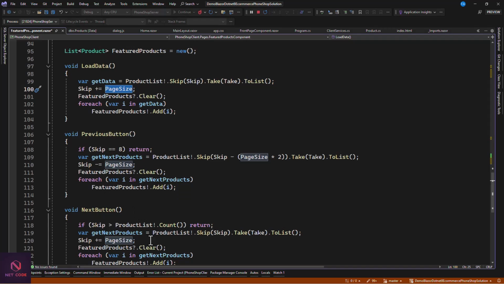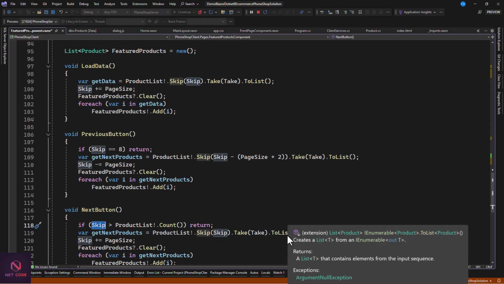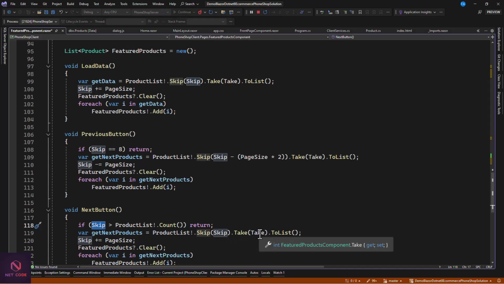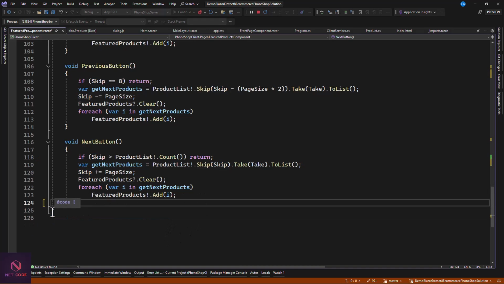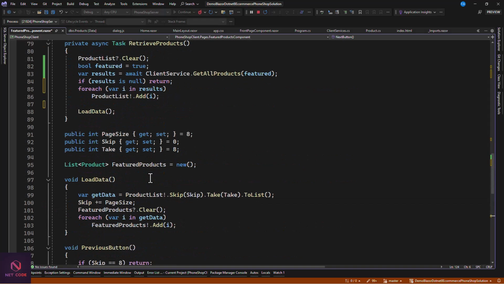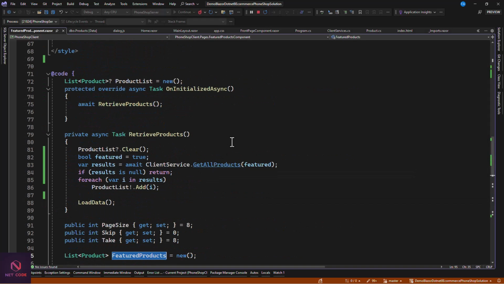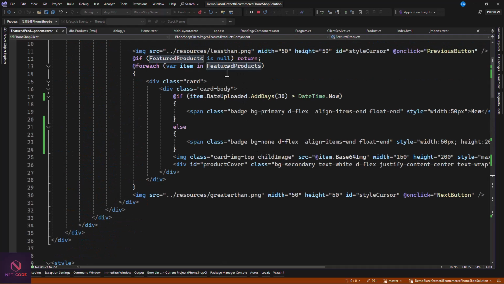When next is clicked, then we check. If the current value of the skip that we have is greater than the product list, it means we have to return because there's no data again. Else we're going to take the current skip and add the page size, that is 8, then loop through it and add it. Okay, now that's what we are doing. This is in part. We can clear this, and from this featured list, that is what we are looping through.